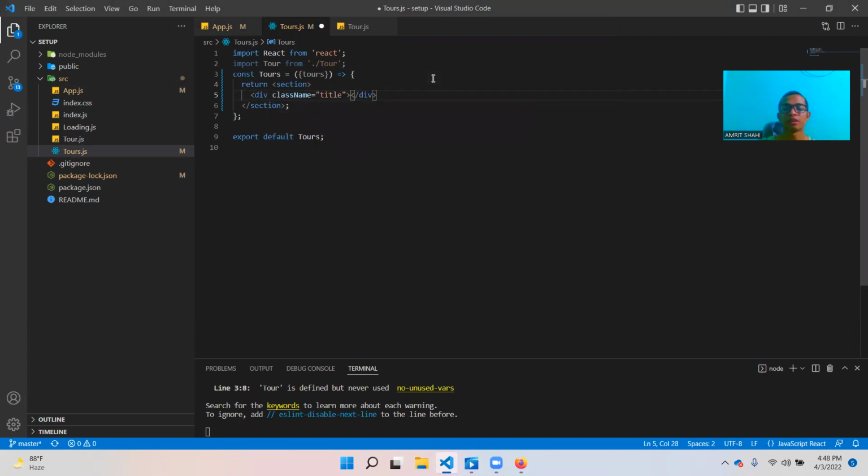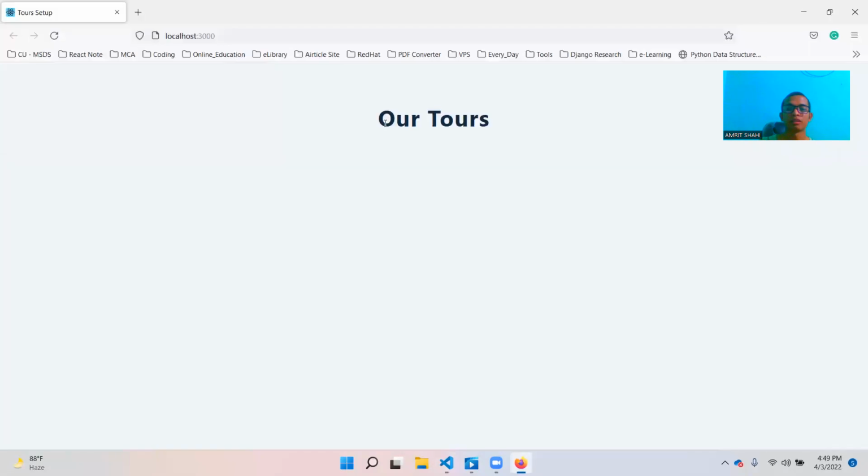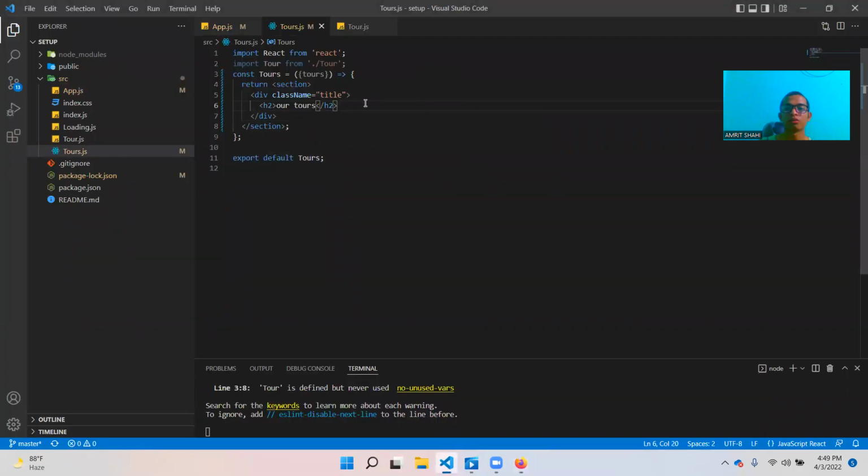Now I need a div with the title. So you have a div with a title. Inside of it, I'll write the class: our tours. Okay, which can be displayed. You can display our tours. Because there is data, that's why it is displaying this. Otherwise, the loading component will show.